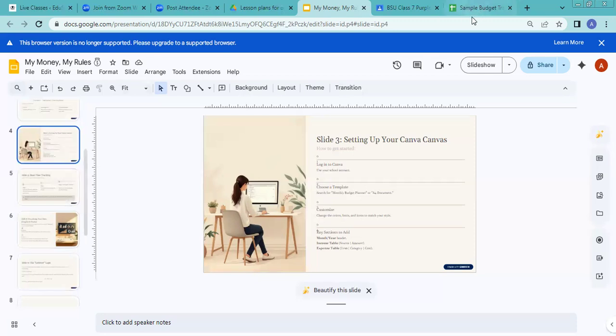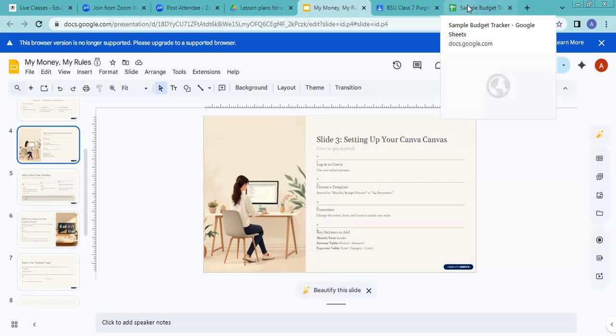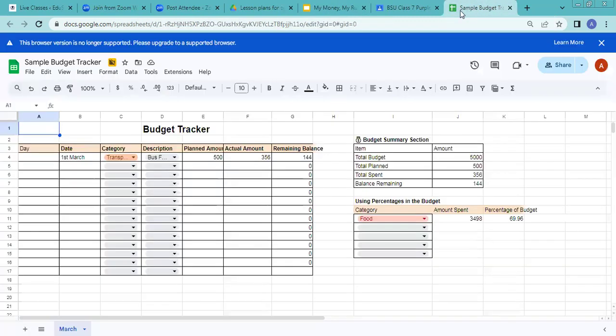Now I'm going to explain how you will create the sample budget tracker using formulas in Google Sheets. I made a sample budget tracker and I'm giving you the idea behind it. This is the sample budget tracker which I've already made, and I'm going to explain how you will make your own budget tracker using the same methodology, the way I did it.